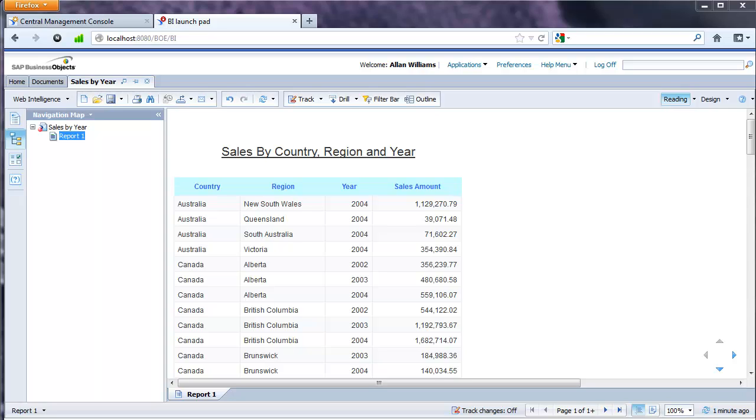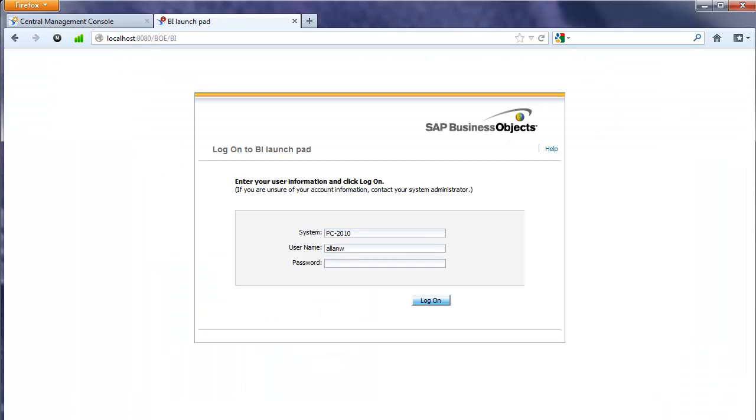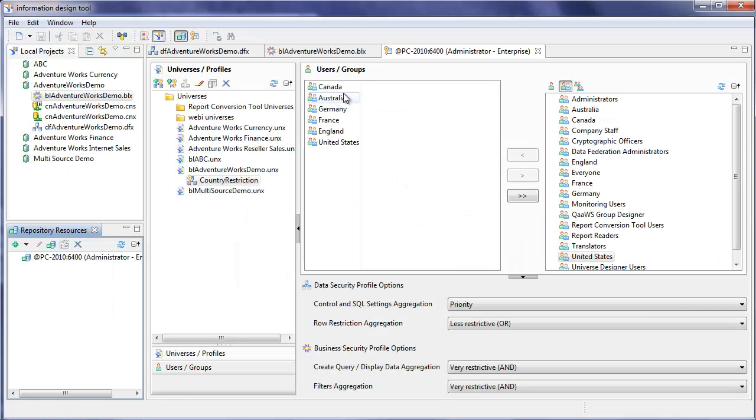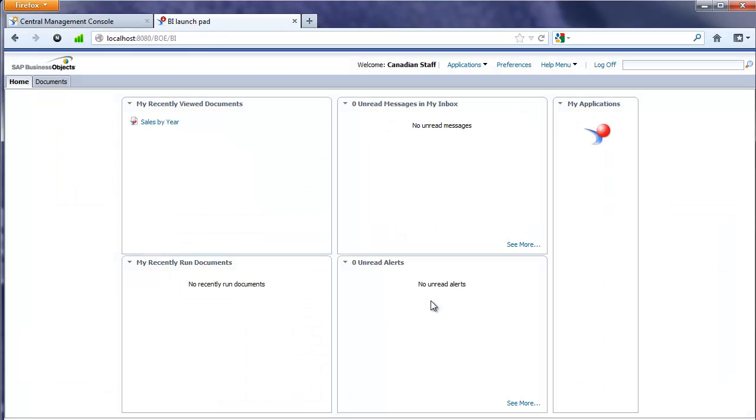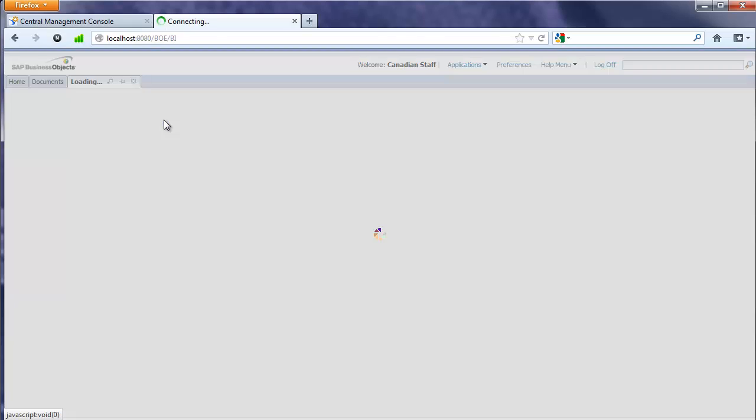So now we want to test this data security profile we've created. I'm going to log off as this administrative user. And what we're going to want to do now is log in as one of the users, or a number of the users belonging to these groups here that we've assigned to this country restriction data security profile. So let's log in as Canada 1 to begin with. I'm logging in as user Canada 1 who belongs to the Canada group, and I'll open up the sales by year report.